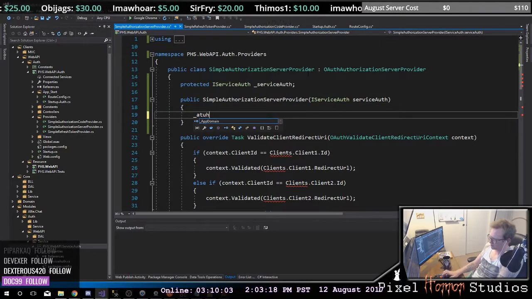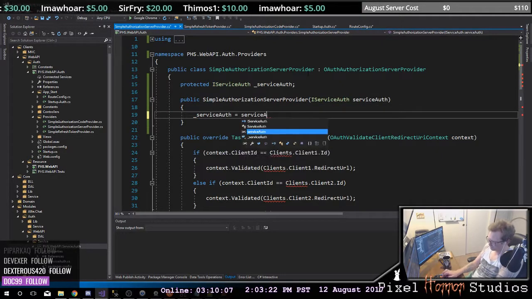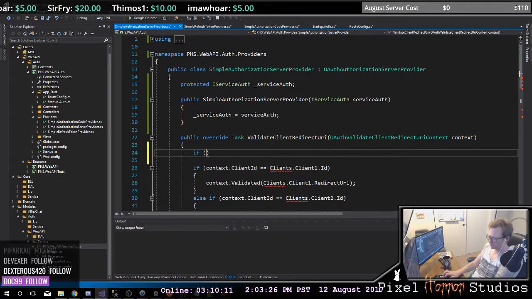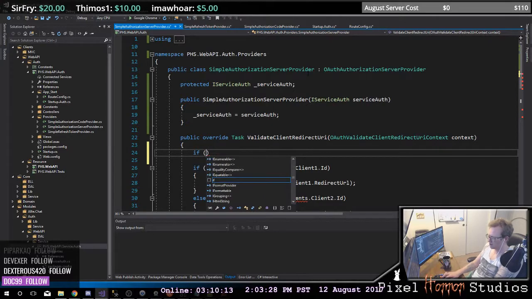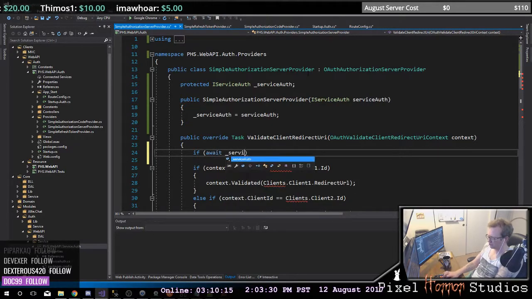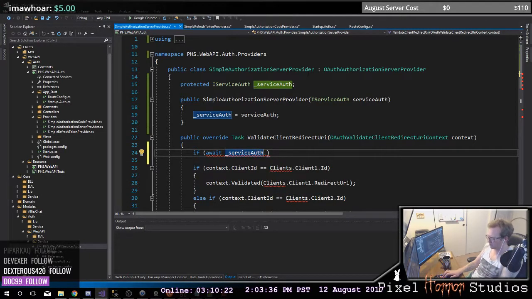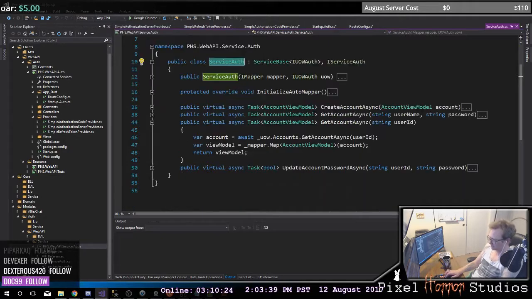And then we can, like that. And now I can actually use it. So now if my, and now we're going to do my await service auth dot, and check it out. Here we go. So I don't have anything here about a client. So let's go back to my services, and we need to add in some client stuff.